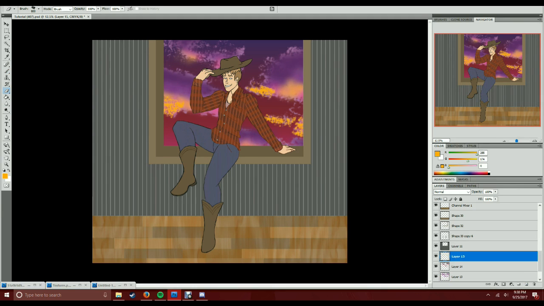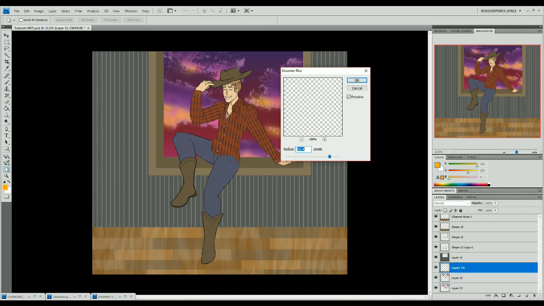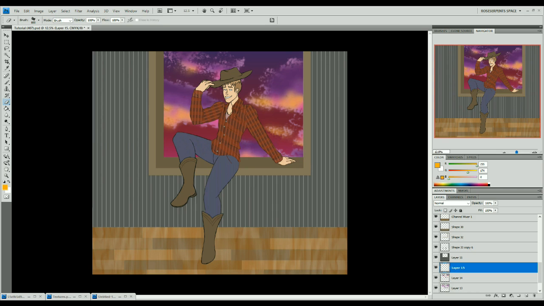I don't know why the screen keeps going up and down, but it does. What am I doing? What am I saying?